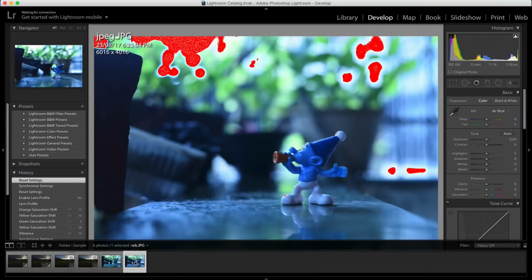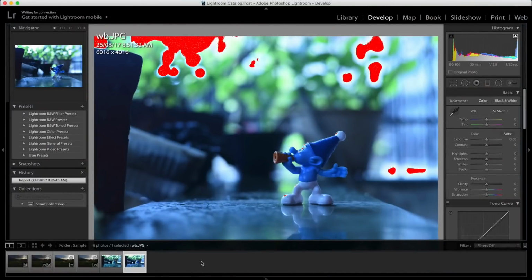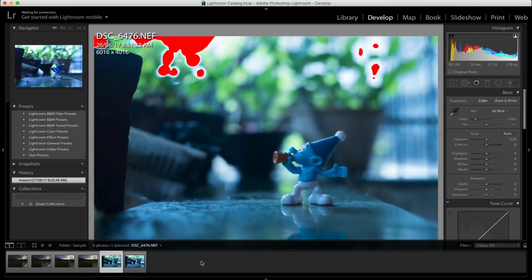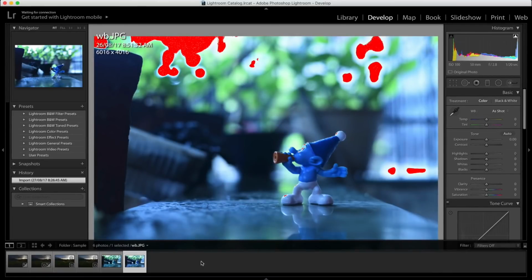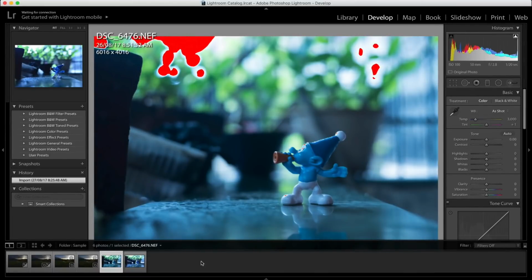The next advantage is that you can adjust the white balance in RAW files. Now you can do it in JPEGs too, but let's see what we are talking about. So this particular one is a JPEG file and this one is a RAW file. Again, it looks a bit more saturated, but the white balance is the same on both the files, I mean.